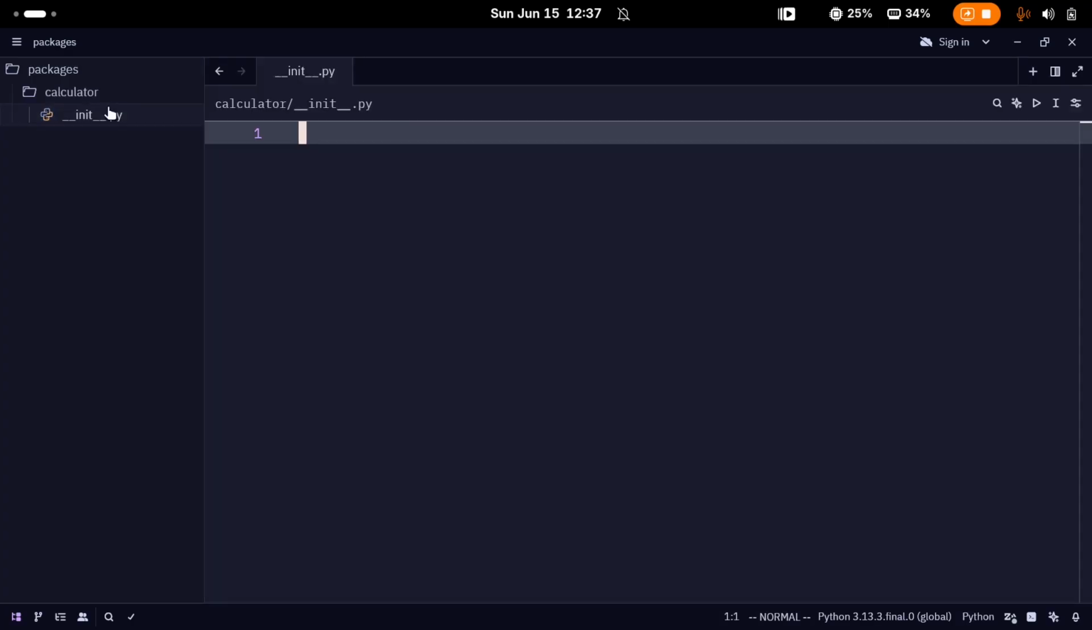So let's make a basic package. Let's say we are building a calculator. In order to make this folder a package, we will first declare the __init__.py file. This marks this directory as a package.